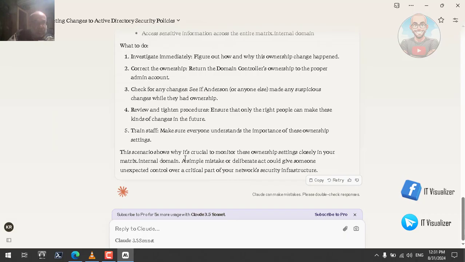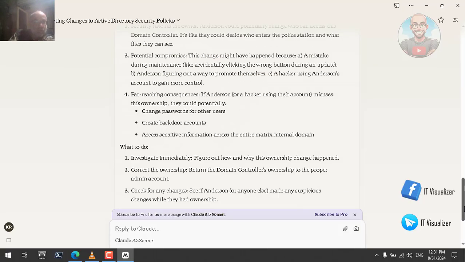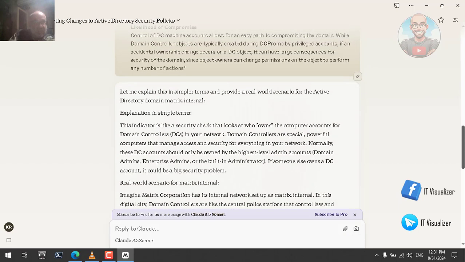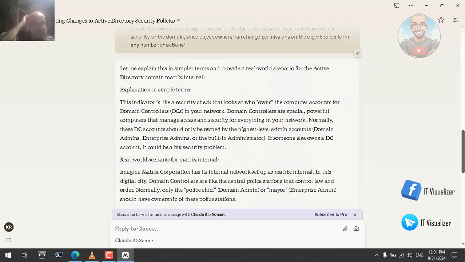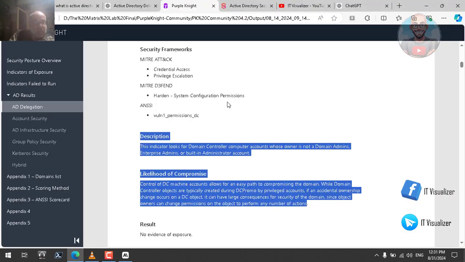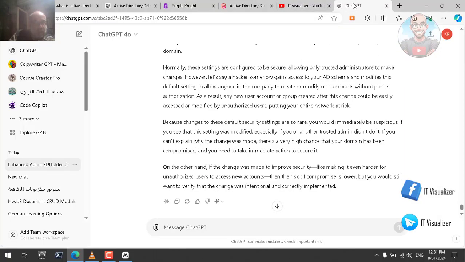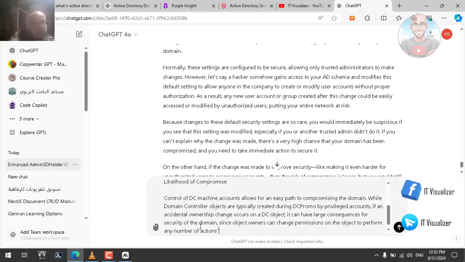Okay, this scenario shows how crucial it is to monitor this ownership setting closely in your matrix.internal domain. A simple mistake or deliberate act could give someone unexpected control over a critical part of your network security infrastructure. So this is a very, very simple explanation that can explain why we should check the ownership of the domain controller computer object. Let's go and ask ChatGPT the same question.